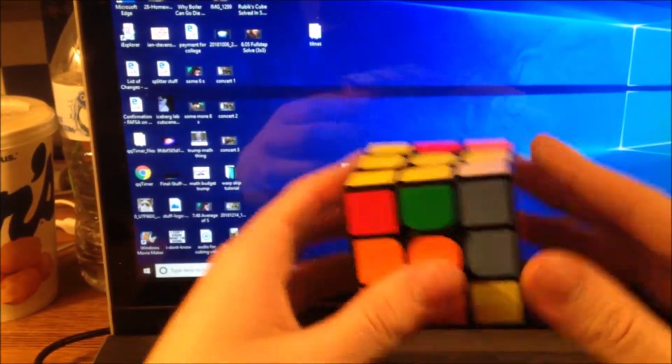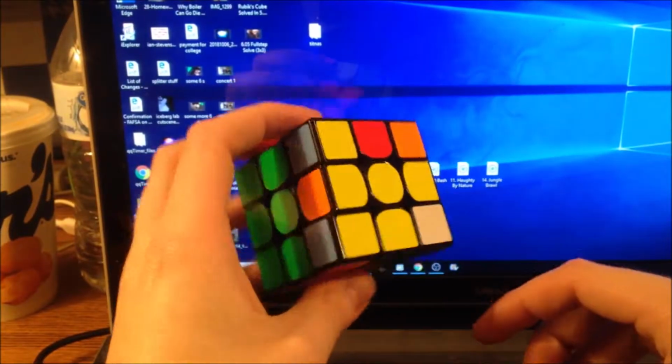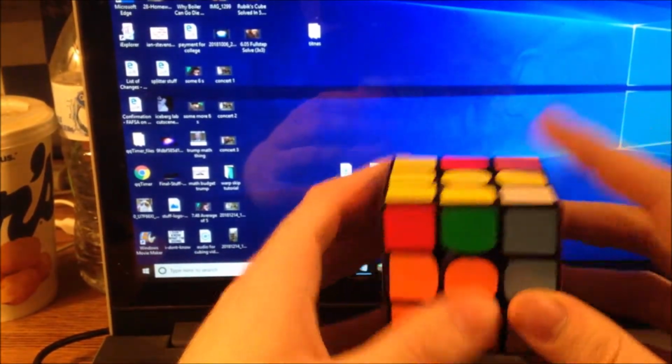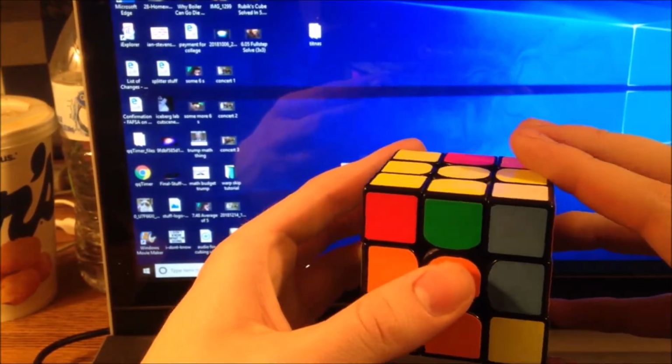Alright, here's a different one. So let's say you have this edge orientation. You wouldn't want to do the sledgehammer because that gets rid of edges. So what you would want to do instead is take it out, but preserve the edges. So in this case, you would go like this.